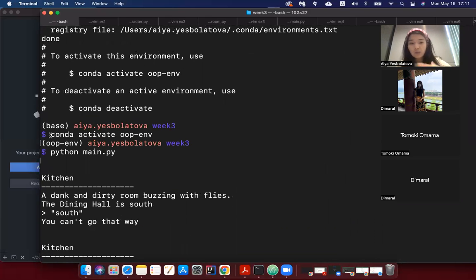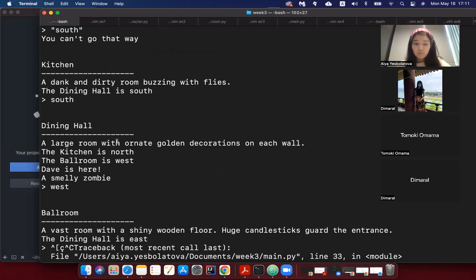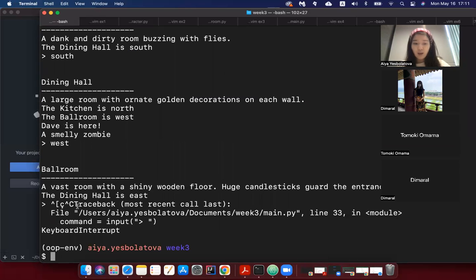Now after we created the virtual environment, I need to activate it, and I run conda activate and the name of the virtual environment that I have created, object-oriented programming environment. Now, if I run python main.py, everything works because it should have been working on Python 3.